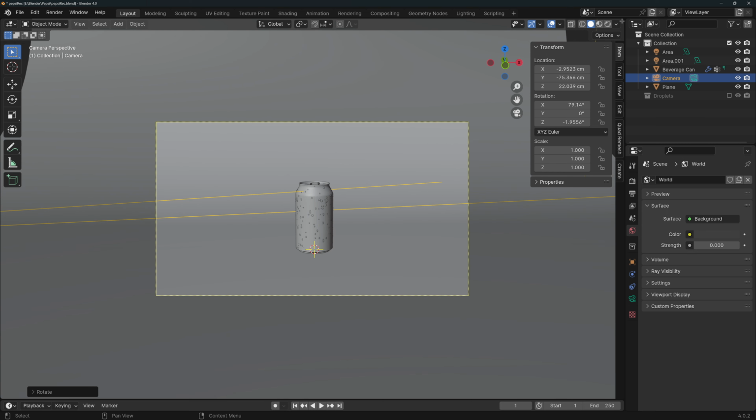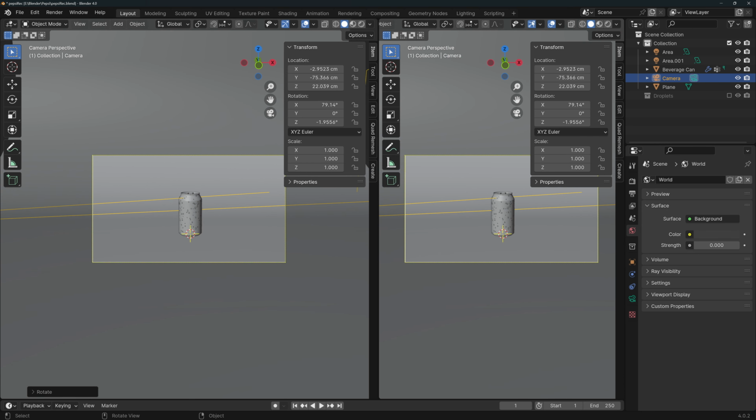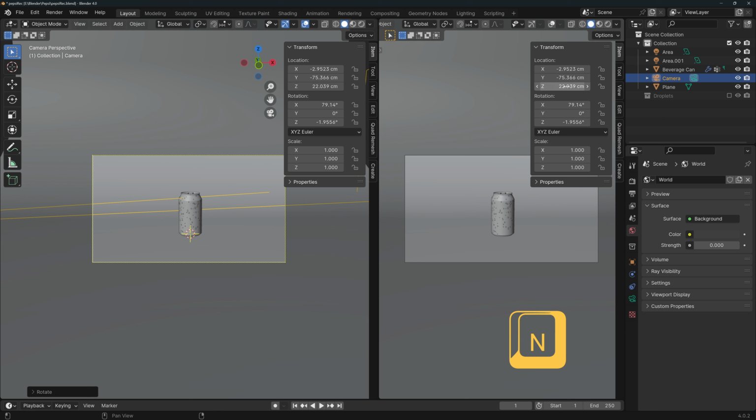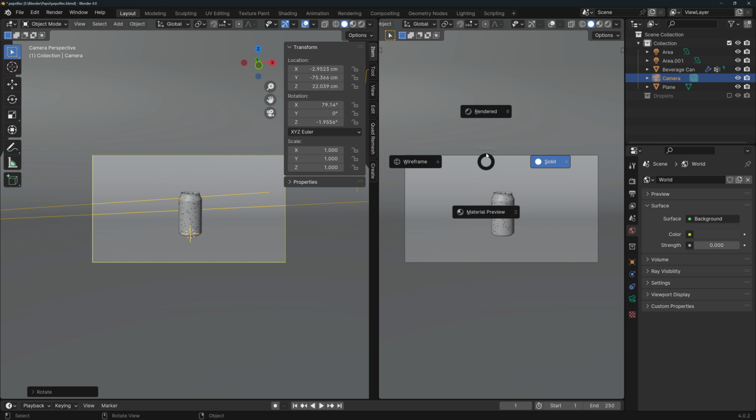Now drag here to add a new 3D viewport. Hide the gizmos and overlays, press T to hide this sidebar, and press N to hide the side panel. Now in this window, go to rendered view.